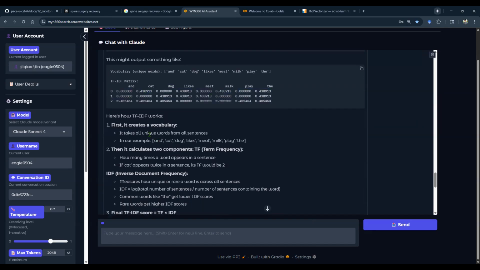Here is the exact step-by-step procedure, right? In case you have no idea what this matrix means. First, it creates a vocabulary. Vocabulary just means you put all the words together and you check the unique words. So it gives you this array. It's based out of the data set, right? And cat, dog, likes. That's the first step.